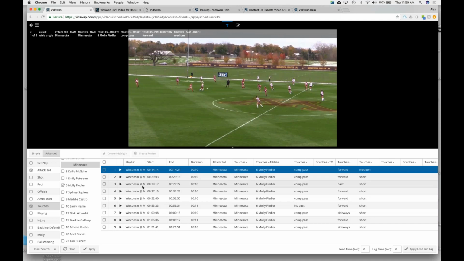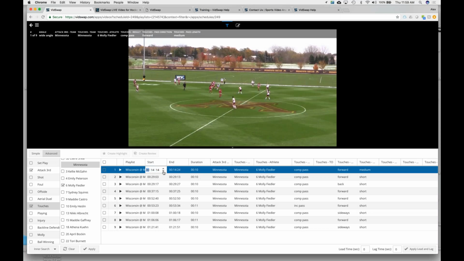Now, when you pull up these filters, you have the ability to adjust the durations. This is a really common question that we get on filtering. I have the ability to click in and change the start time and the end times.